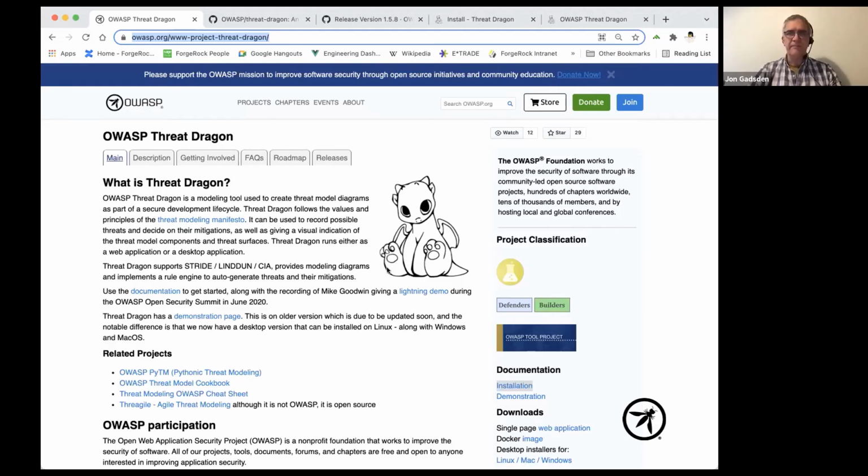What is Threat Dragon? It is an OWASP project, so it's open source. I might just share my screen. There we go. So that's our project page on the OWASP site. So we're a threat modeling tool. So we all know about threat modeling. It's used during a secure software development lifecycle.